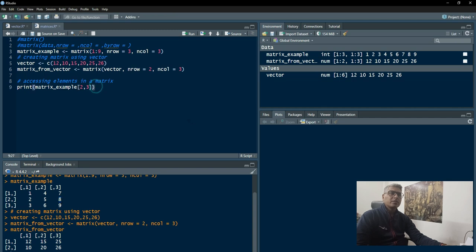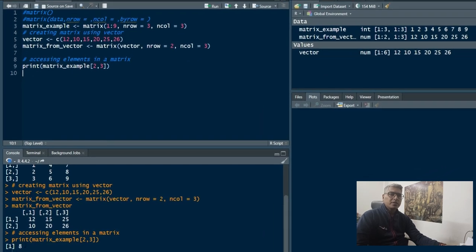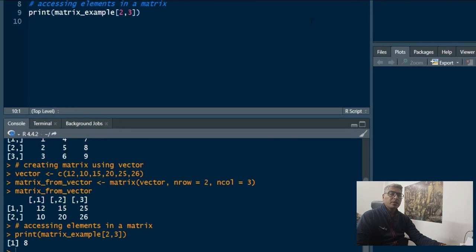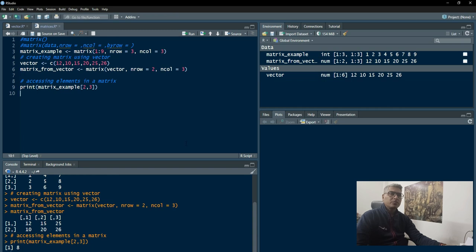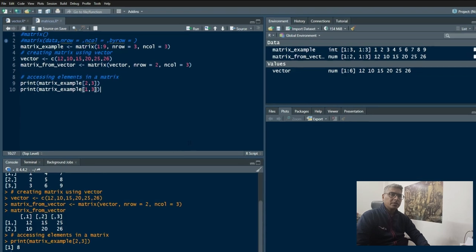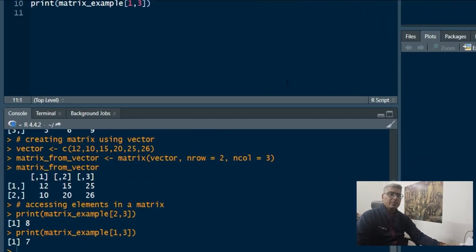So let's see whether it is accessing the element 8 or not. Let's print here. Here in the console panel we can see that it is showing the output 8. In this manner we can access any element of a matrix. Let's access another element from the matrix example. Let's print matrix underscore example. Now let's try to access the second row and third element, which is 26. Or we can take another example. Let us say we would like to access the first row and third element, which is 25. So first row and third element, let's try to print it out. So here 7 is showing.